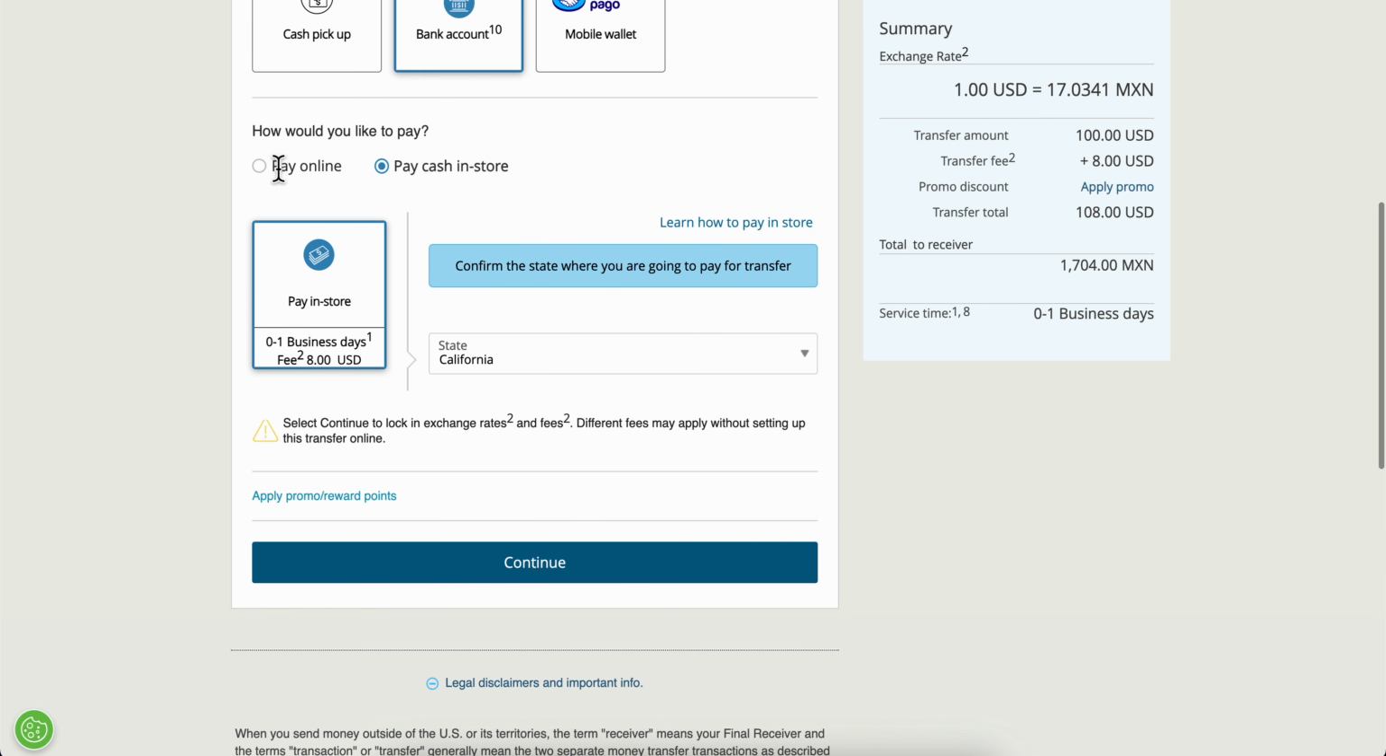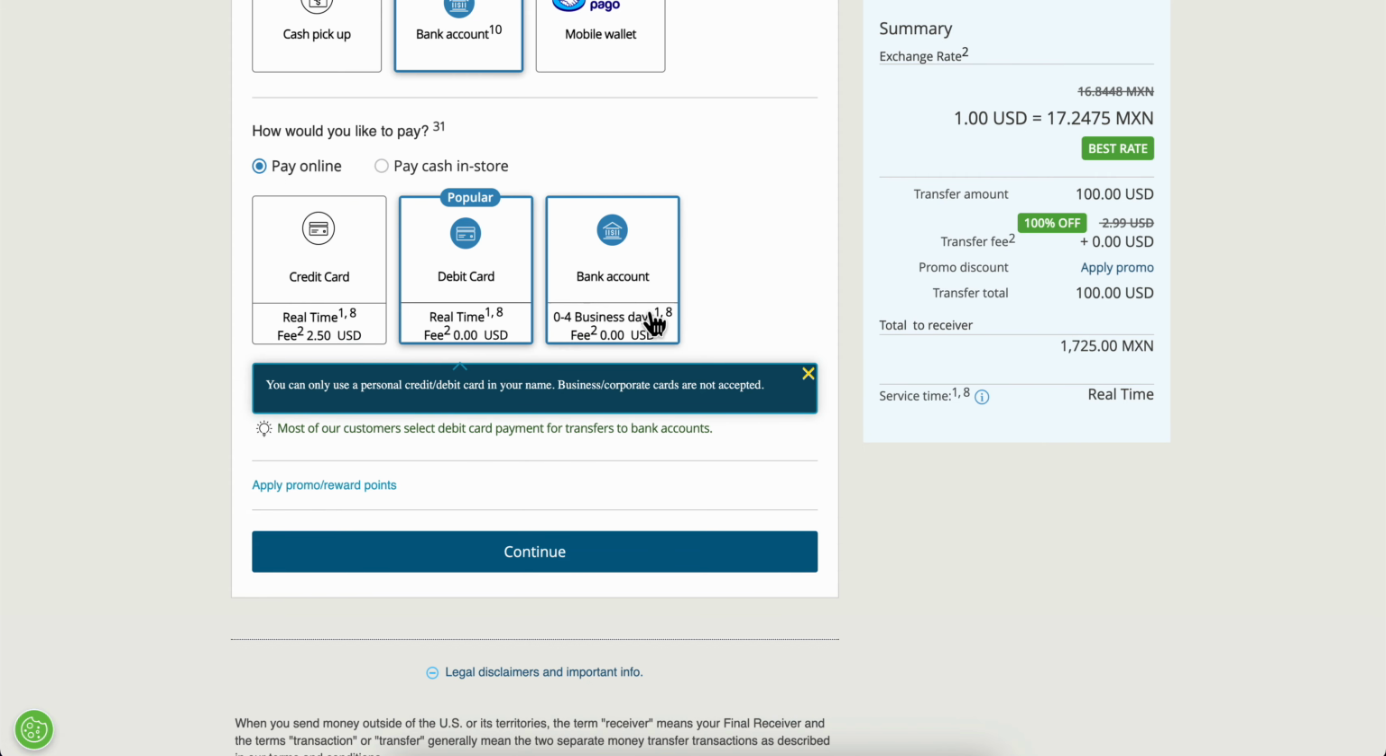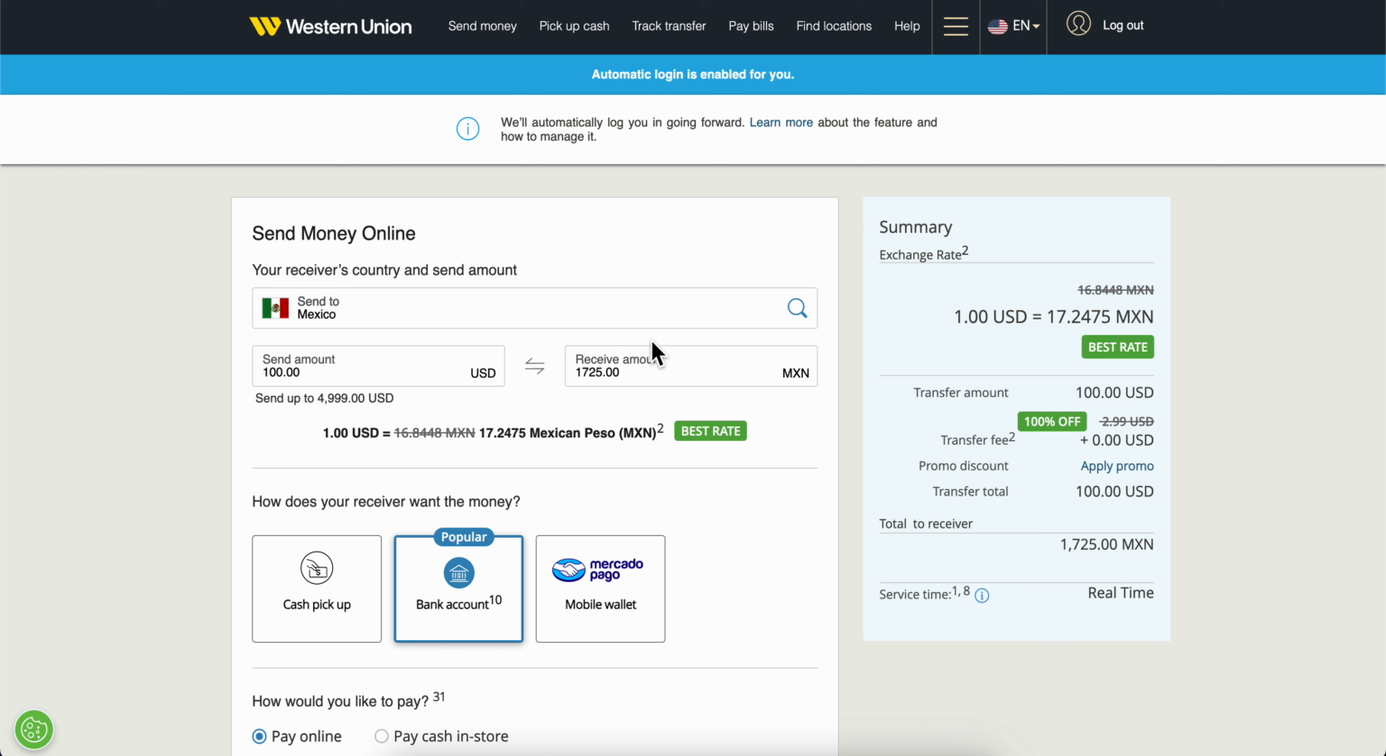Now, after you select the methods, what you're gonna have to do is simply click on continue, and then basically what you're gonna have to do is simply enter the receiver's details, their first and last name, and then you're gonna receive a code. Now, what you're gonna have to do is simply give to the receivers that code, and basically with that code they can get the money.